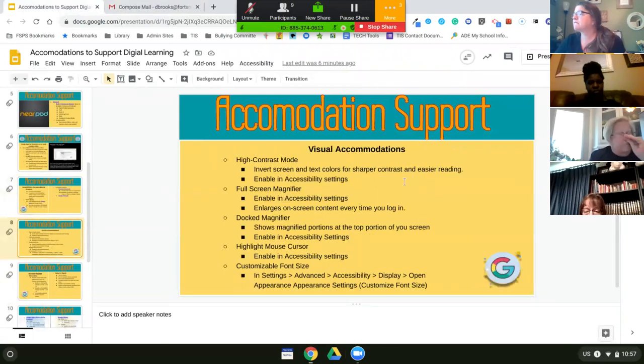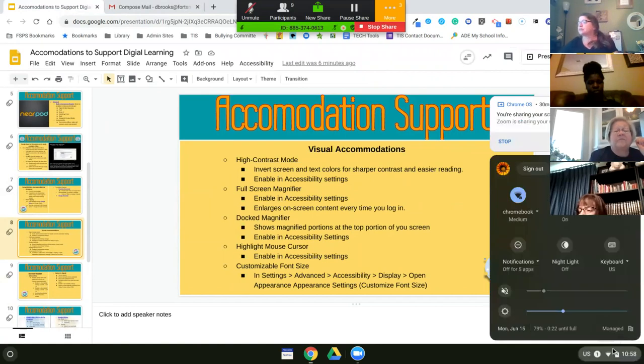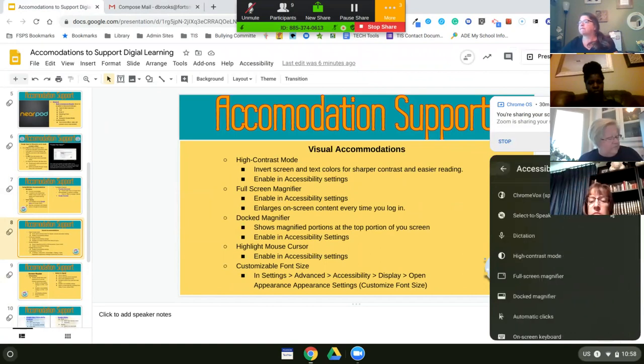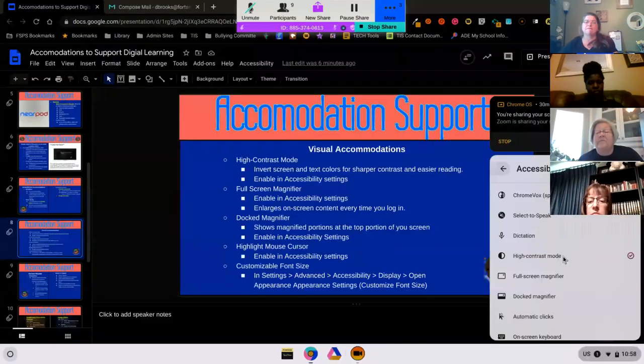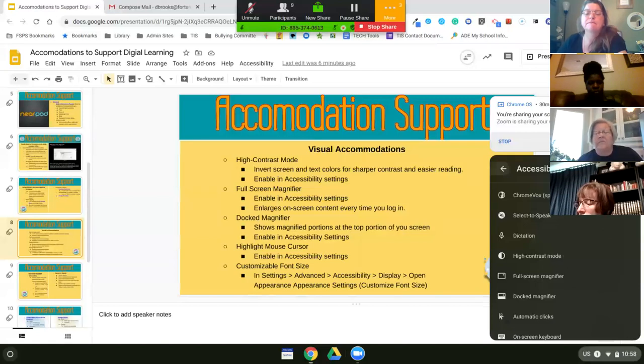Also built into Chromebooks are visual accommodations. There's high contrast mode. There are some students who have visual needs where they need the contrast in their Chromebook to change. To change it, you go to Accessibility, High Contrast, and it changes it like this. Y'all, if you're elementary, you're going to have a kindergartner who accidentally does this. All you have to do is go to Accessibility and uncheck it, and it goes back to normal.